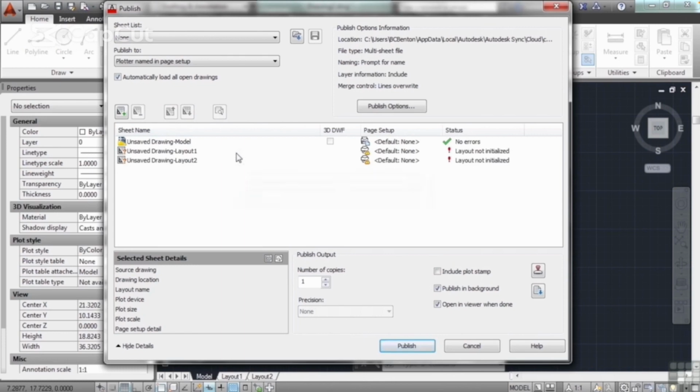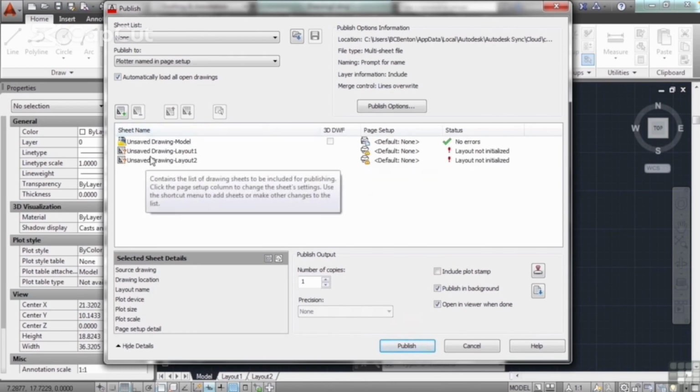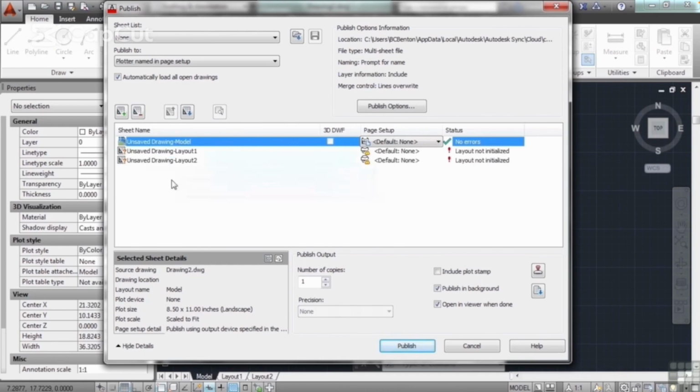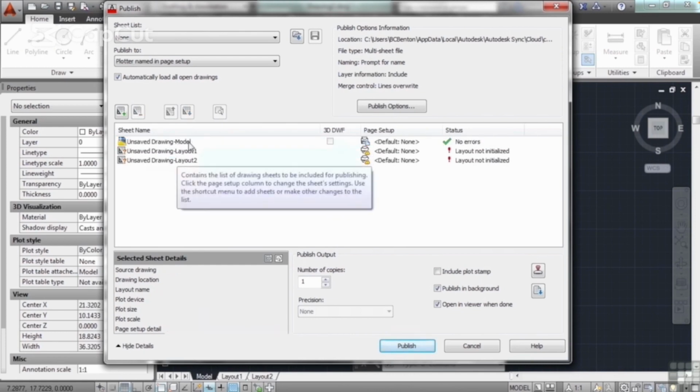So you have a lot of different things. When I started the command, it opened up the current file that I have open now and loaded it up in here. So it has three different tabs that it's trying to print. My model tab, and you can tell it's a model because, well, it says model. Plus it has this little AutoCAD symbol here.